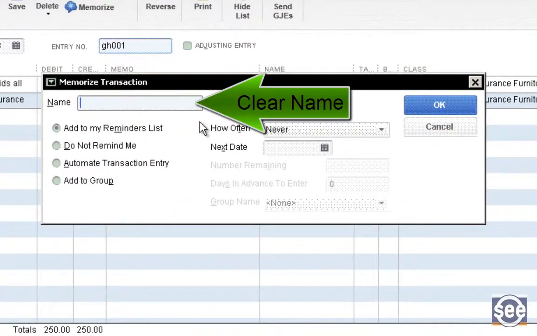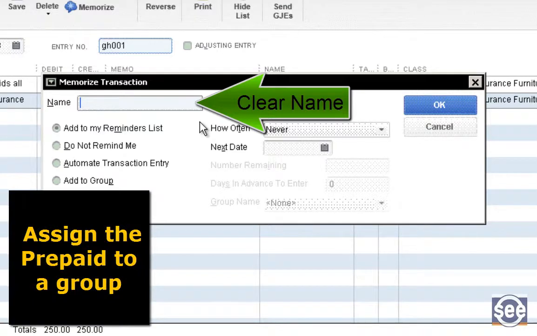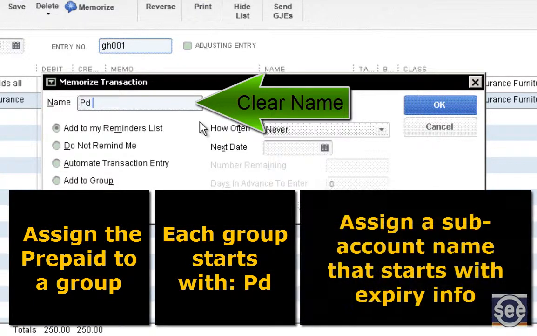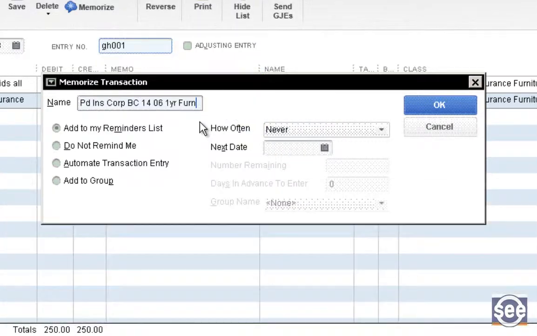Our policy for naming prepaid classes is to assign the prepaid to a group. Each group starts with PD for prepaid, and to assign a subaccount name that starts with the expiry date and continues with details, usually the vendor and the product.